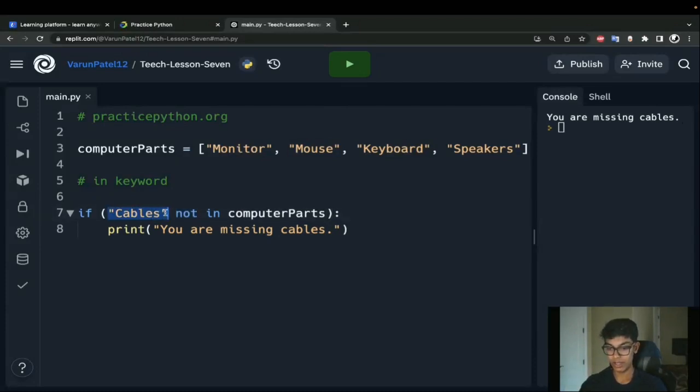So let's think about how it's working right now. It's first going to check to see if cables is in computer parts. Do we see cables anywhere within our computer parts list? No. So that's false. But because we have that not, it's going to take that false and make it true. Since this whole thing will come out to being true, it's going to print you are missing cables.